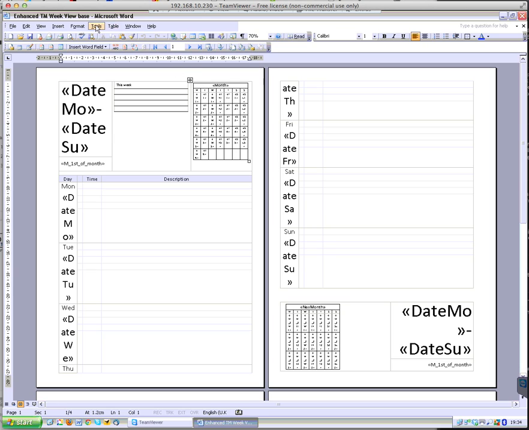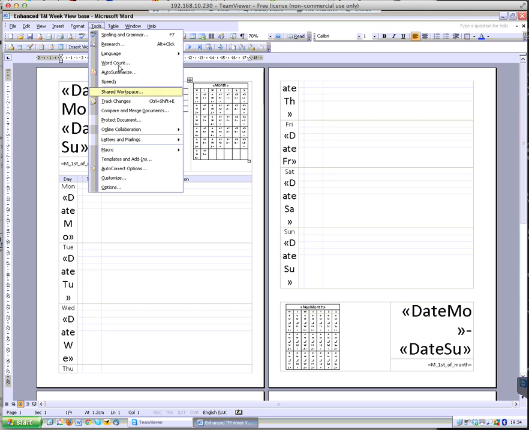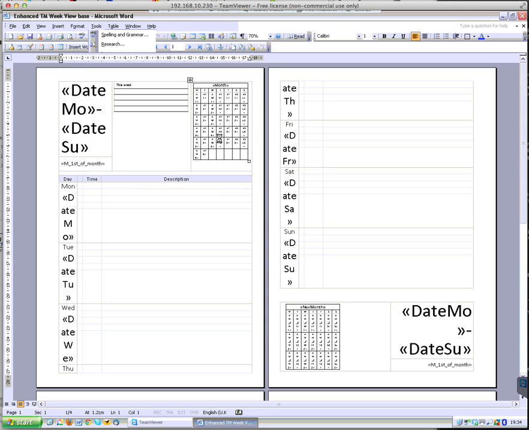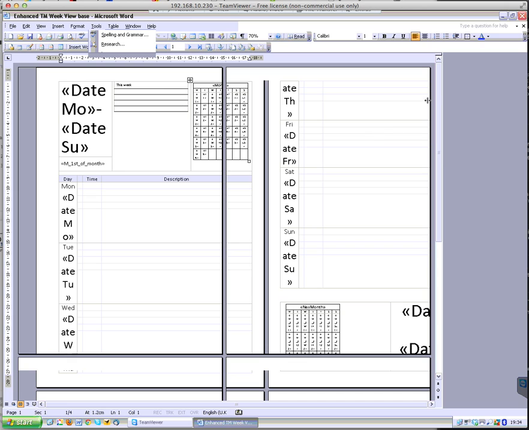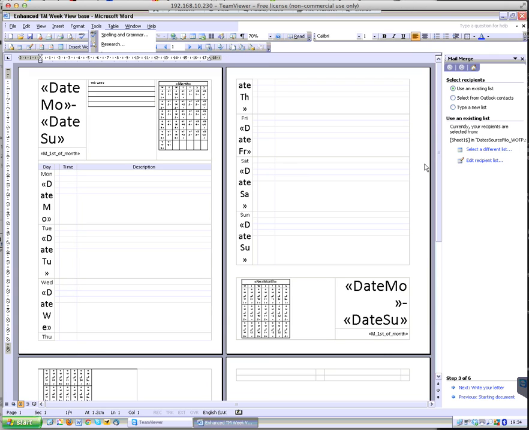To get into the mail merge, you go into Tools and Letters and Mailings, which on the full screen is tucked in there. So we go to Mail Merge. And this will pop up a little sidebar here. This is all looking very slow, I know, but don't worry about it.